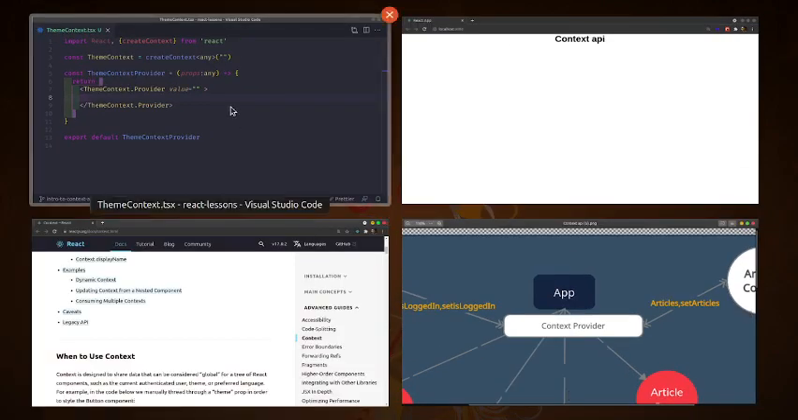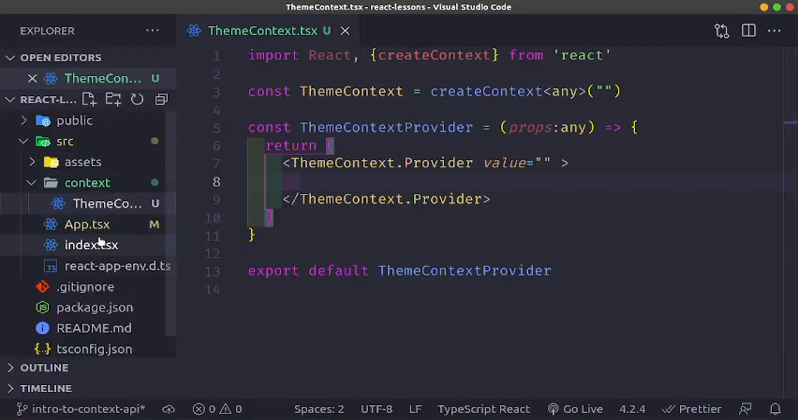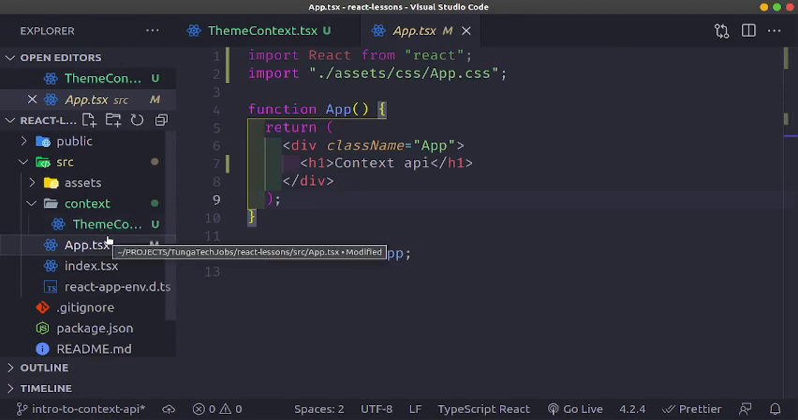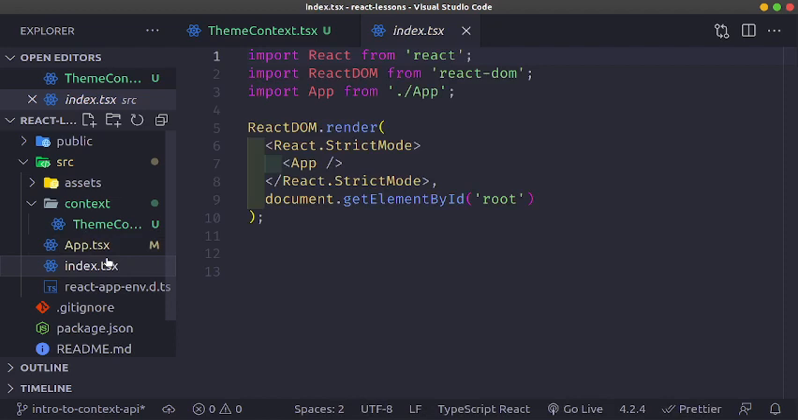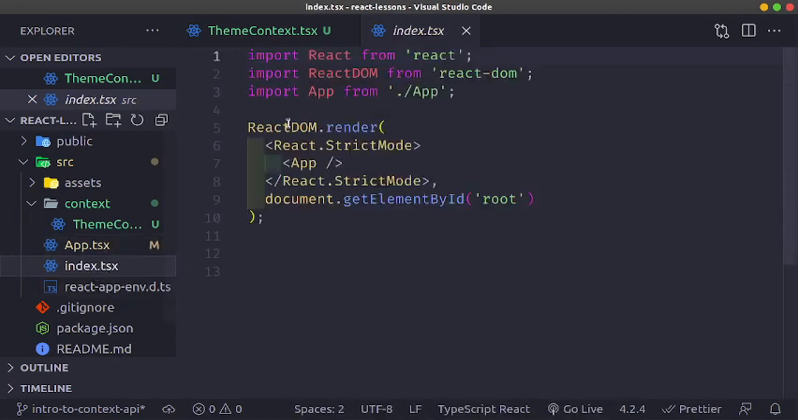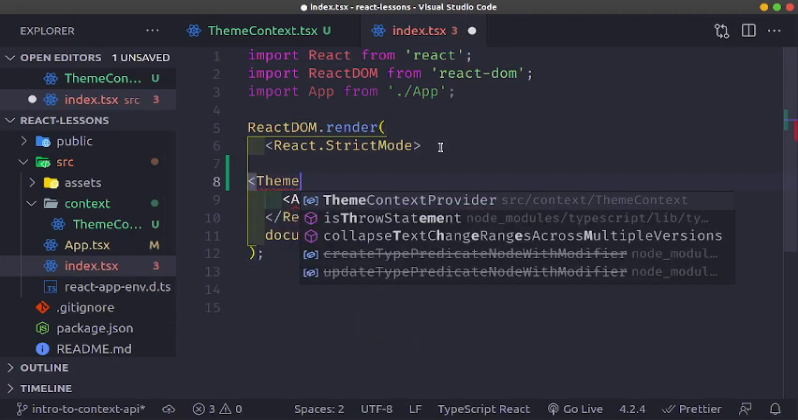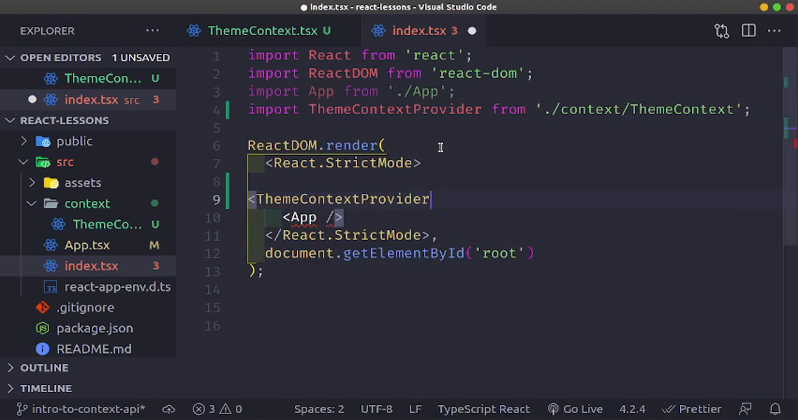So I go back to my application, to my index. Most people put their context provider within the app, but I prefer putting it at the index, because it's easier for me, and I know that I won't have issues with changing data, especially if I'm changing it within the app. So I usually go to the index, and before the app, I simply bring in that provider, the theme context provider.